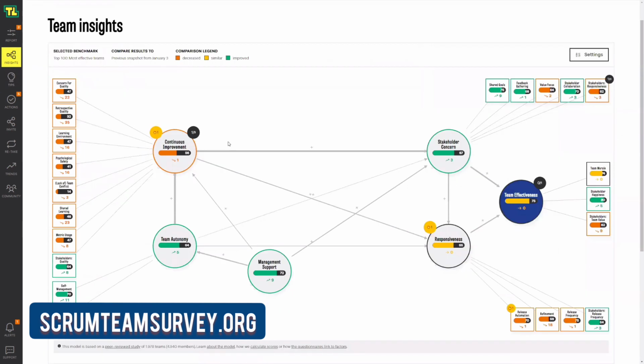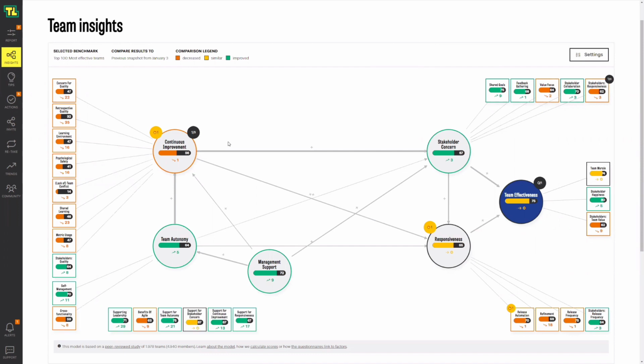So that's basically how you can use the team insights to drive conversations in your team and around your team, and to use it to get better all the time. And that's ultimately what we're after with our tool.